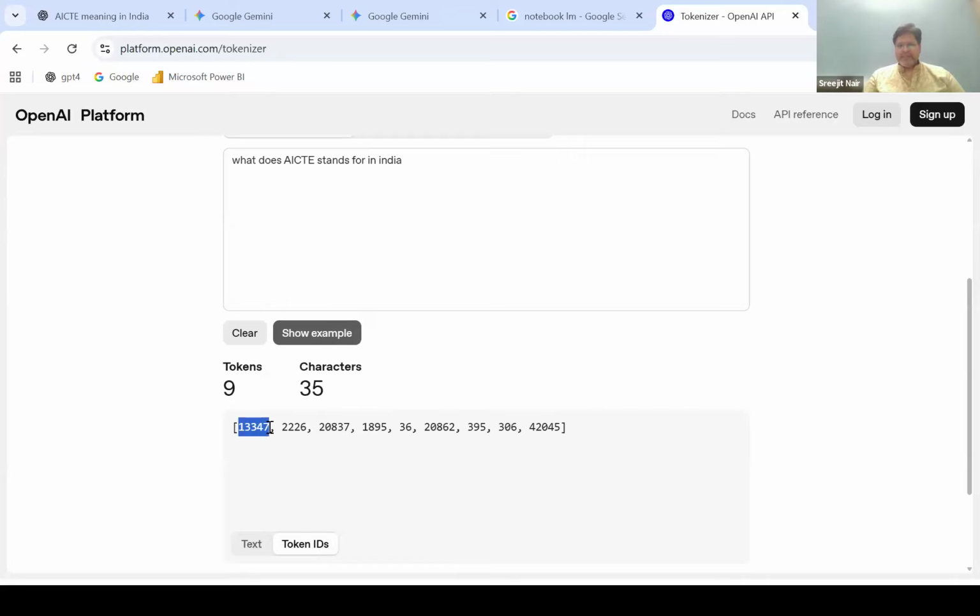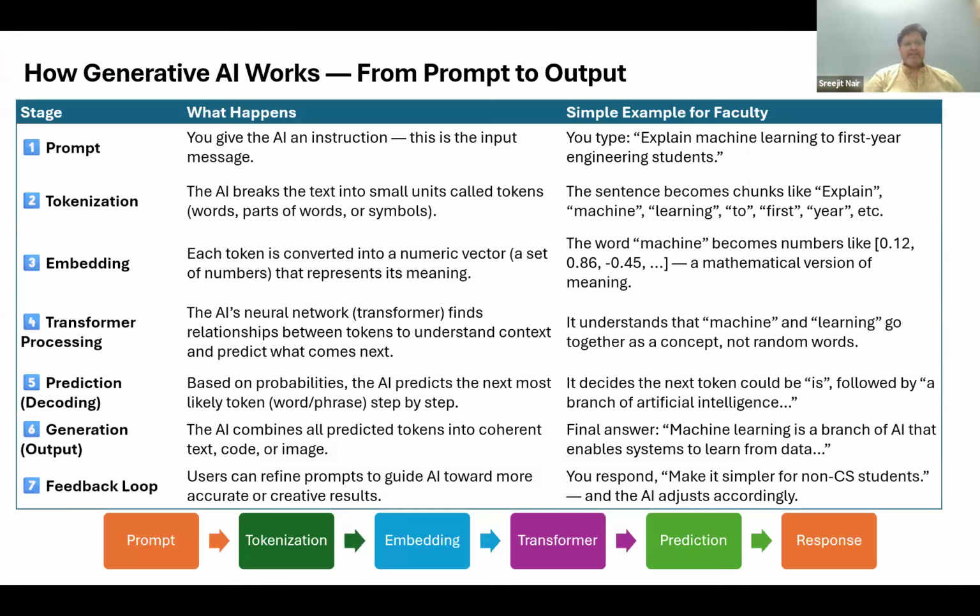So once embedded, these are the numbers that it has assigned to each of these tokens. Now all the nine tokens have nine numbers. Once this happens, the next process starts, which we call transformer processing. The AI's neural network transformer finds relationships between tokens to understand context and predict what comes next. That is what is happening in the transforming aspect.